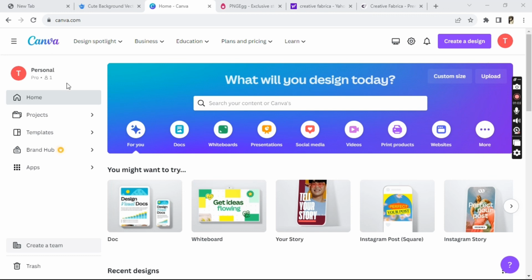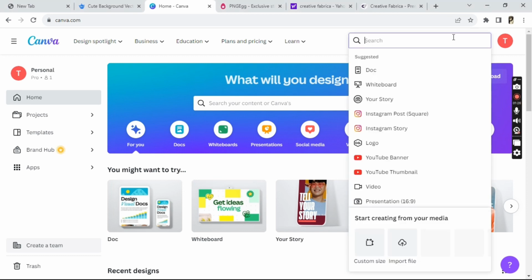Even with the free version, you still have access to some, but with the pro version, you have access to more. So now to create our poster, you need to come here. If you're using your computer, I'm still going to show us the layout on a phone. But if you're using a computer, you need to come to this place and create a design, or here where the custom size is. But let's try create a design.